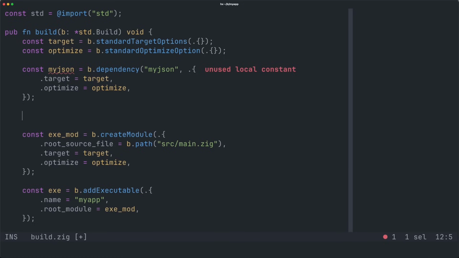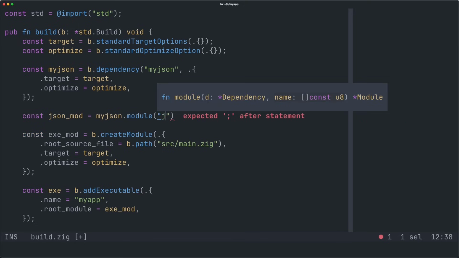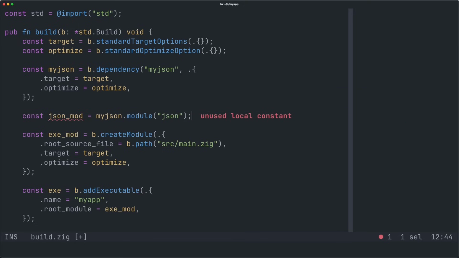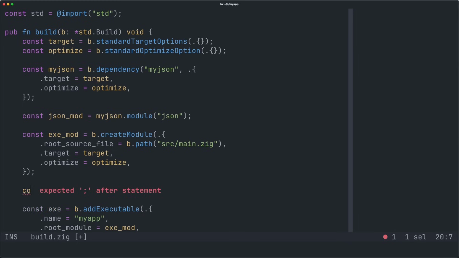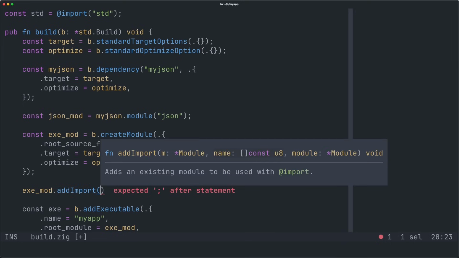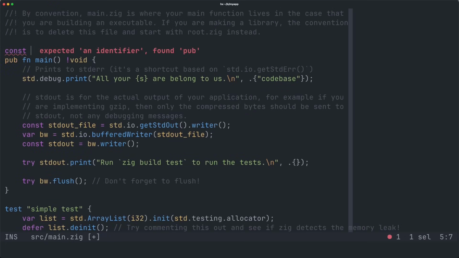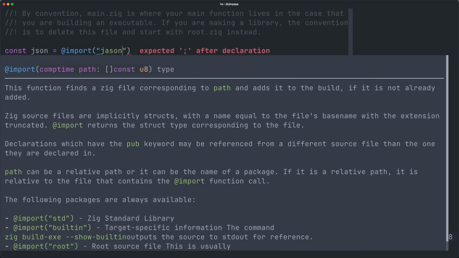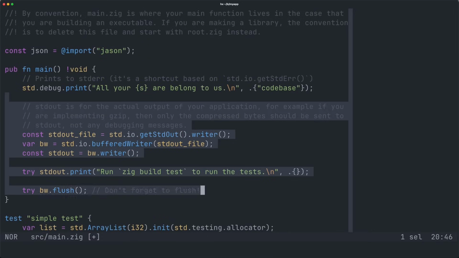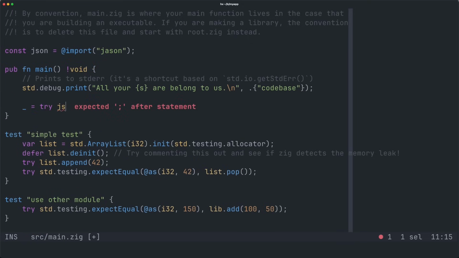To get the JSON module from it, we can use myjson.module, and now the module name we give it must match the name we specified in our call to addModule from earlier. Now that we have a pointer to the module we want to use, we can add it as an import. I'm going to use addImport like the script did originally, but I'm going to rename the module to JSON spelled differently just to show you that you can do it. Next, to test it out, let's go to main.zig and use our new import. Notice how we are required to use the new name we gave to the module.